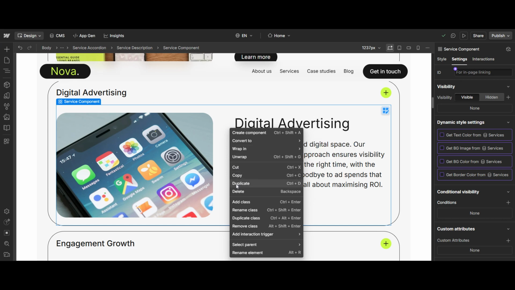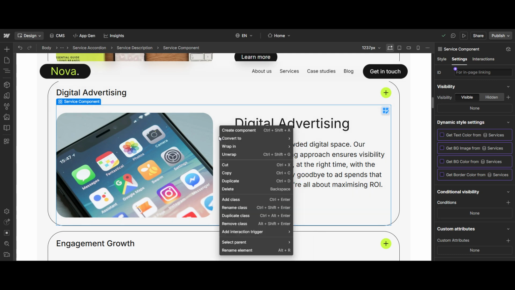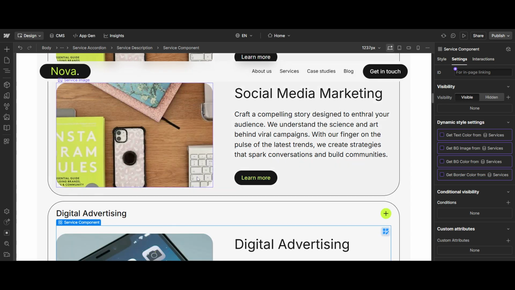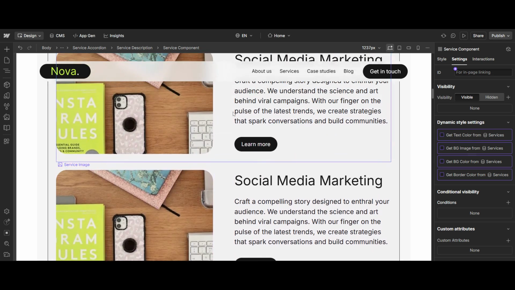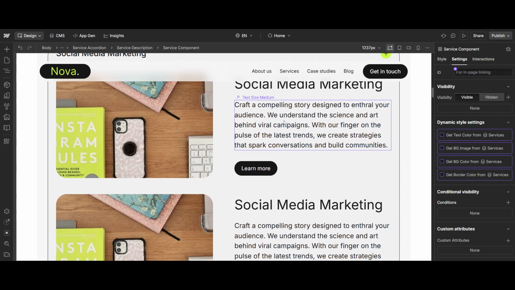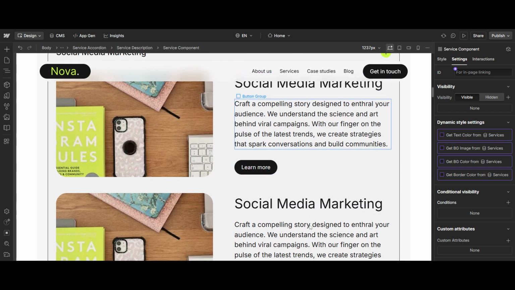With the component selected, right-click on it. This will open the context menu with several options. From this menu, click on Duplicate. As soon as you do this, Webflow will instantly create a copy of that component. The duplicated component will usually appear right next to or directly below the original, depending on your layout structure. At this point, you've successfully duplicated the component. You can now move it, rename it, or modify it as needed.